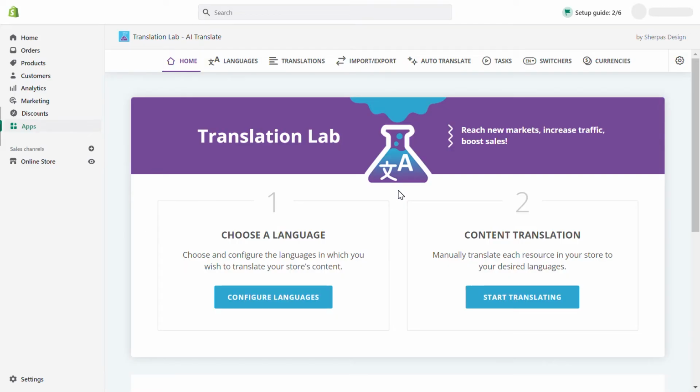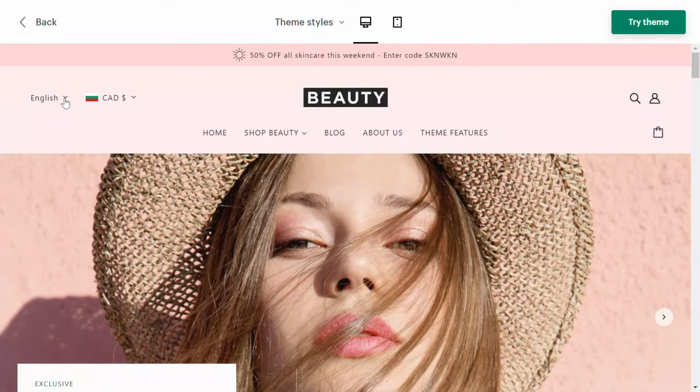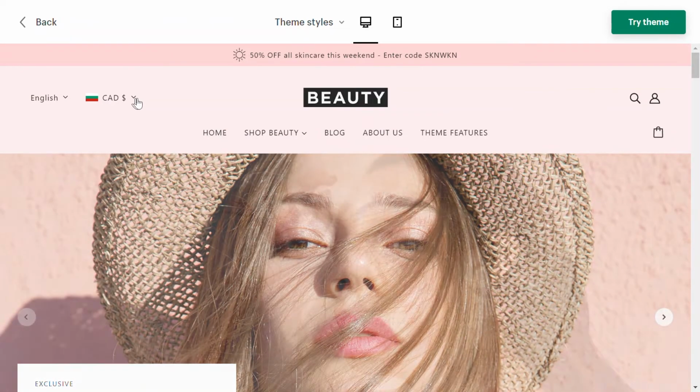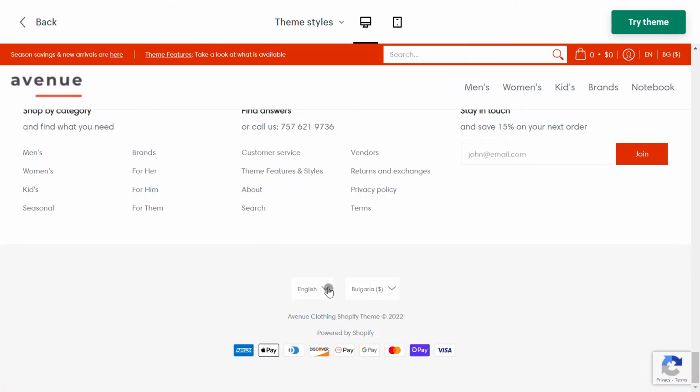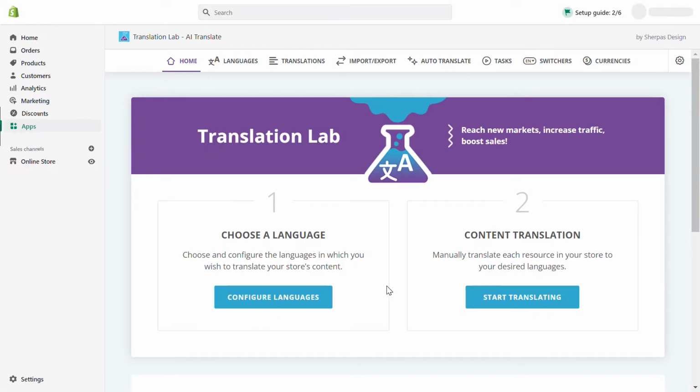Your Shopify theme usually comes with an already integrated language switcher. The language switcher can be located in the theme header or theme footer, as shown in these examples. However, if you don't have a language switcher in your theme, you can install one with Translation Lab. This video will demonstrate how to enable the language switcher if you don't use Shopify Markets.